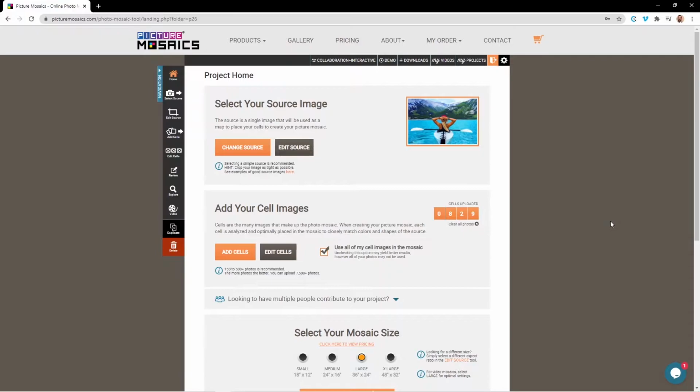And welcome back to our beginner's guide to creating amazing photo mosaics. In this video, we're going to be covering how to upload and edit your cell images. Your cell images will make up your mosaic, and we can begin uploading those by clicking on the Add Cell button here.